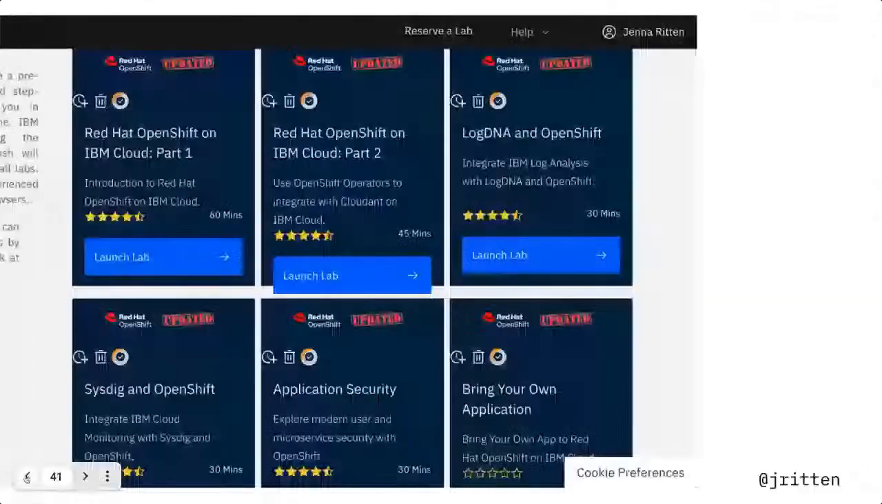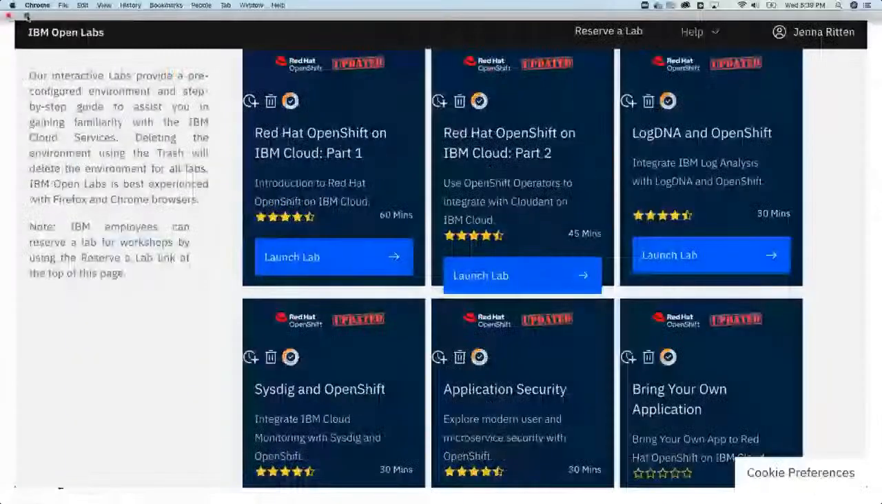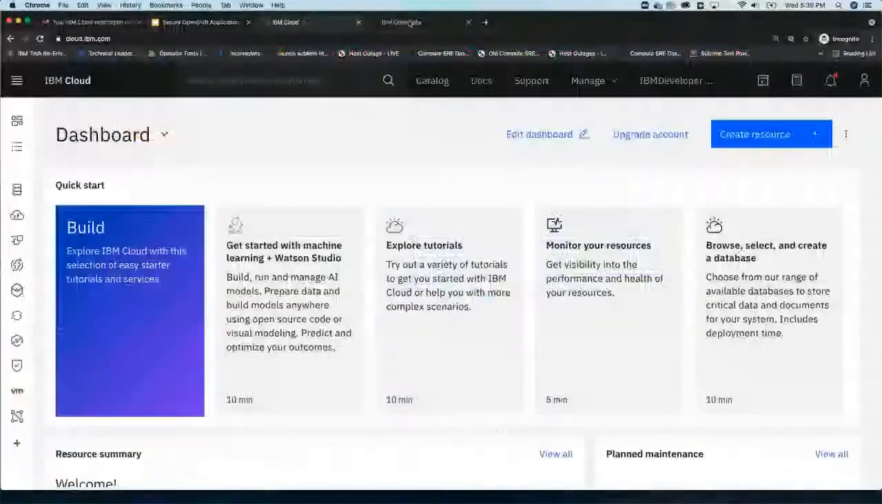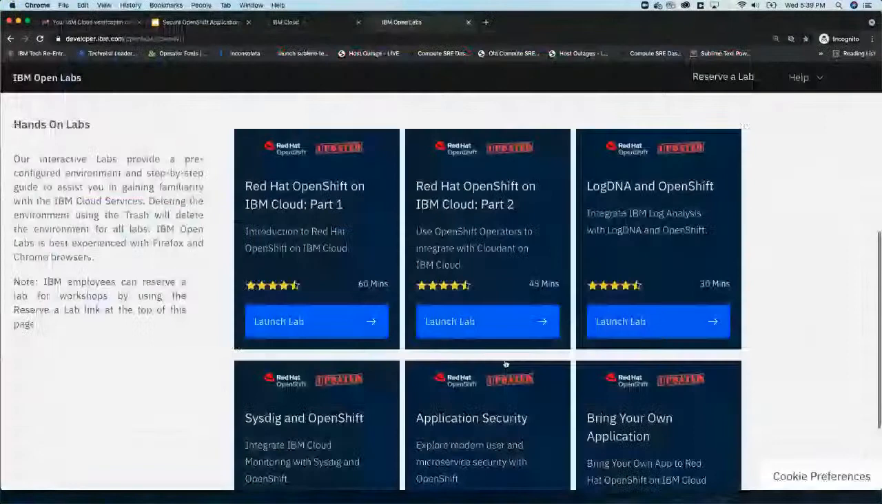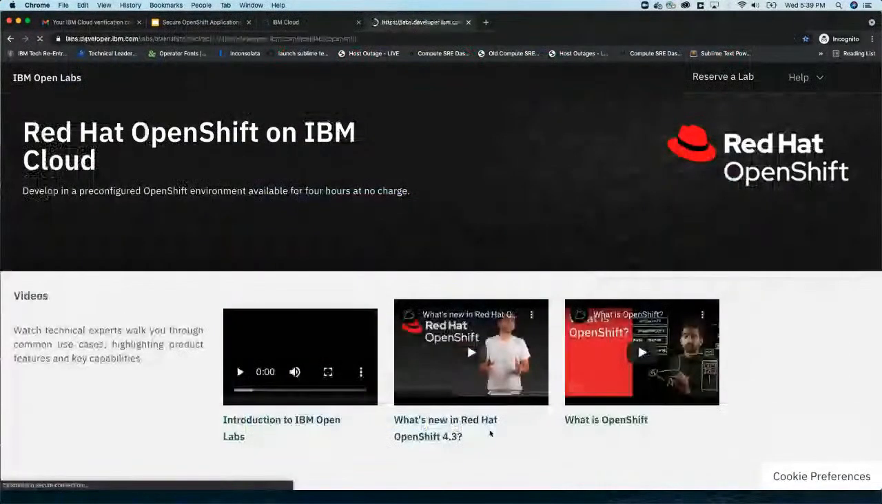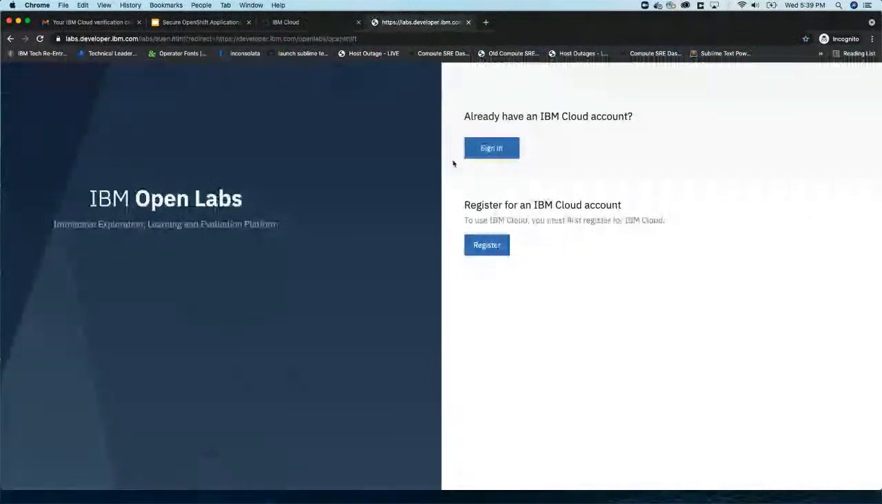Okay, here we go. So we're going to go to this application security. I'm going to click Launch Lab. Okay, and then we're going to come here. It's going to say, do you already have an IBM Cloud account? We're going to sign in.